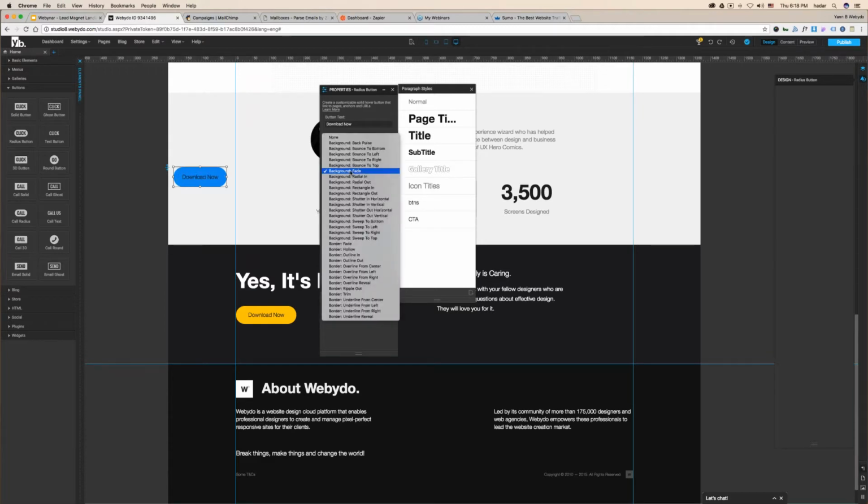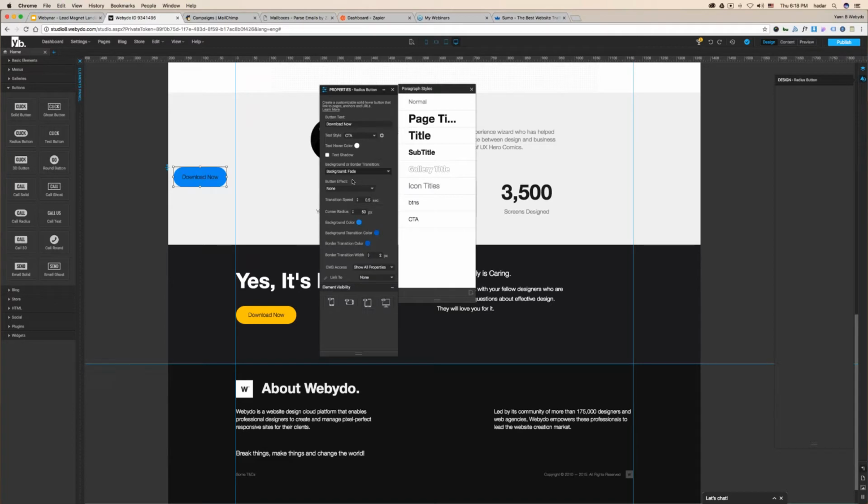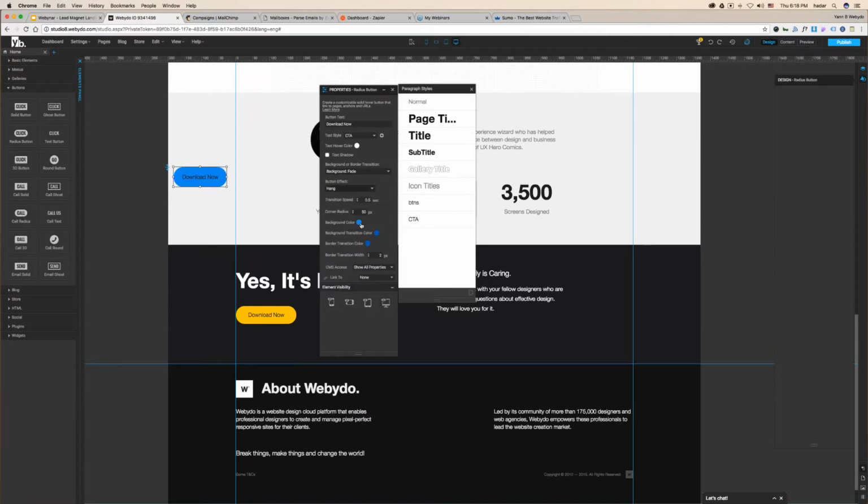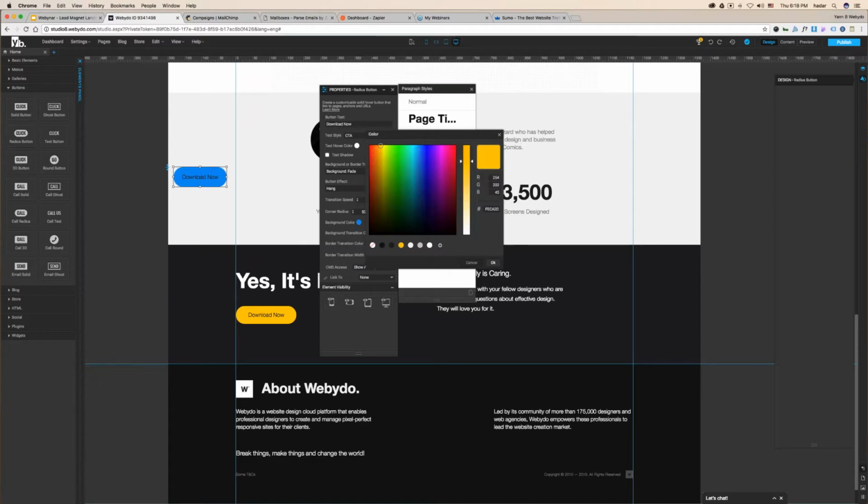Here you can see you have, I don't know, like 20 effects, 10 background effects and 10 border effects, I think even more. And you also have additional effects when you roll over with your mouse on the button itself. Okay, so let's choose a background, which is black.